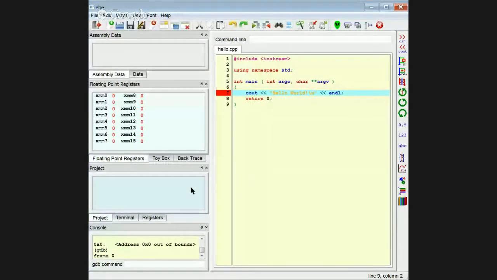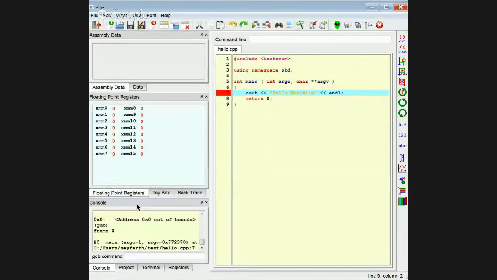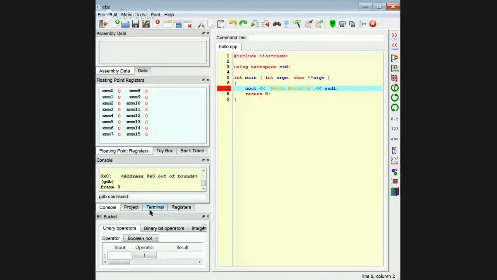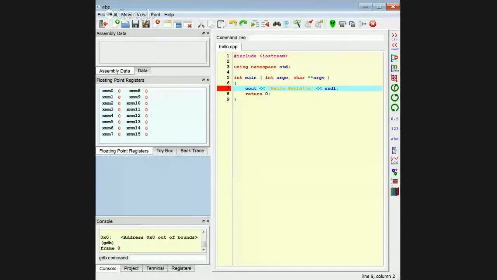All right, that looks a little better. Now we're showing the console window, and with that you can enter a GDB command. Just for fun, I think I will illustrate very briefly the Bitbucket and the Toybox.